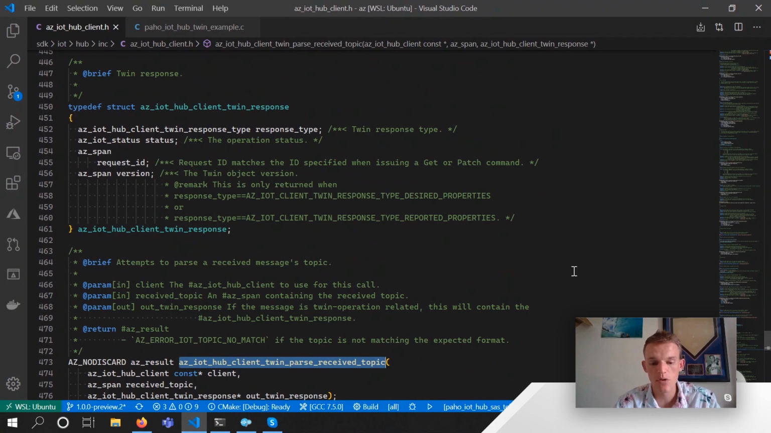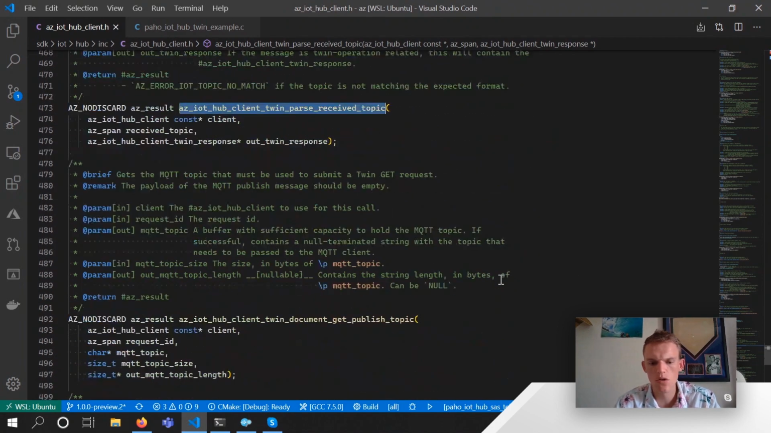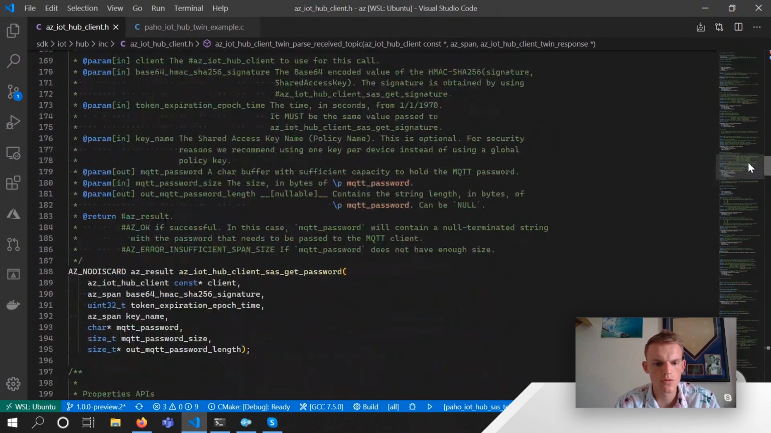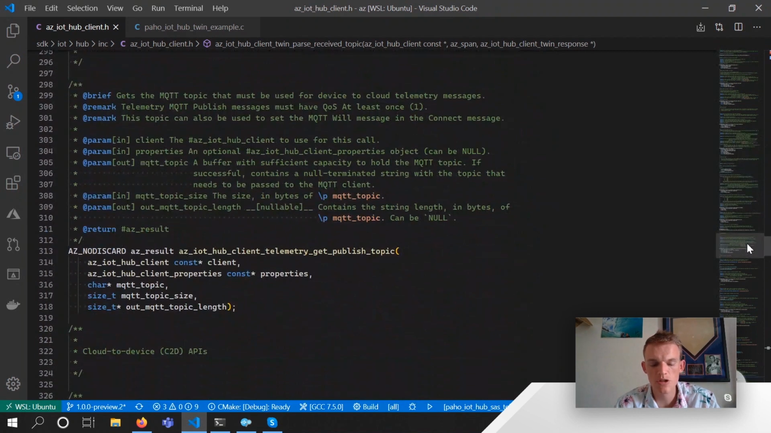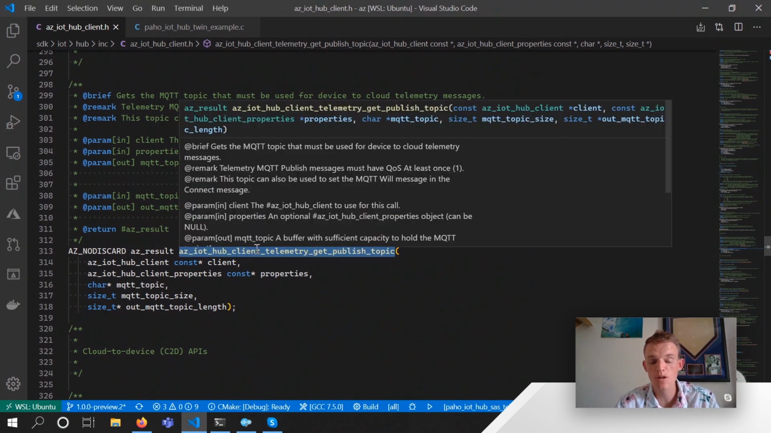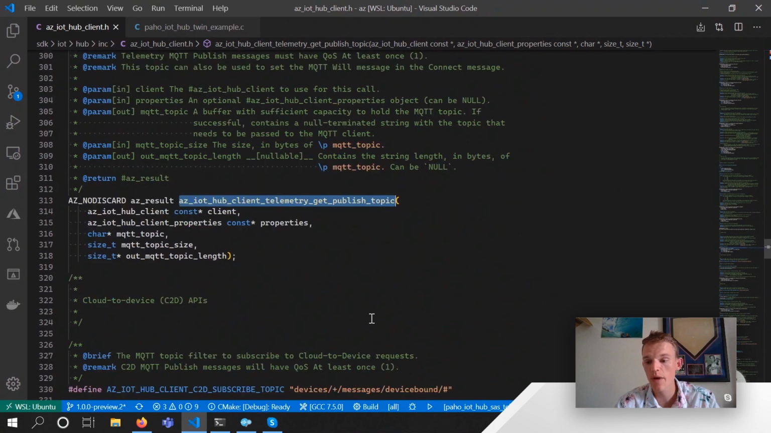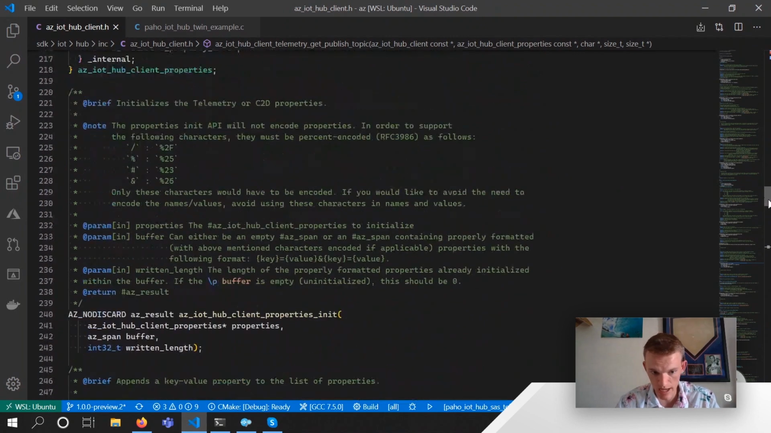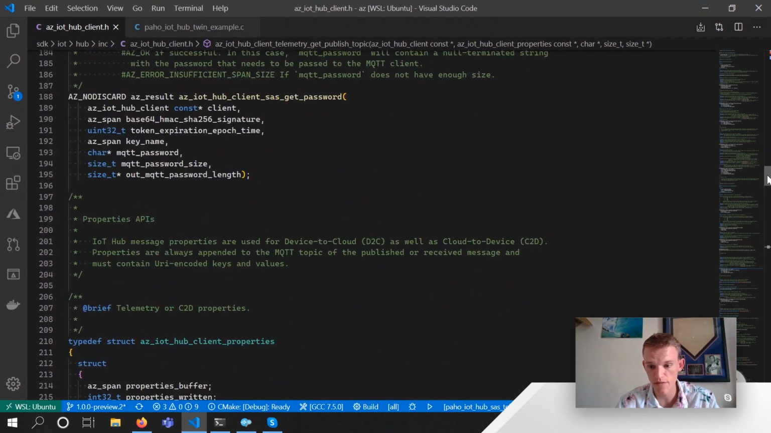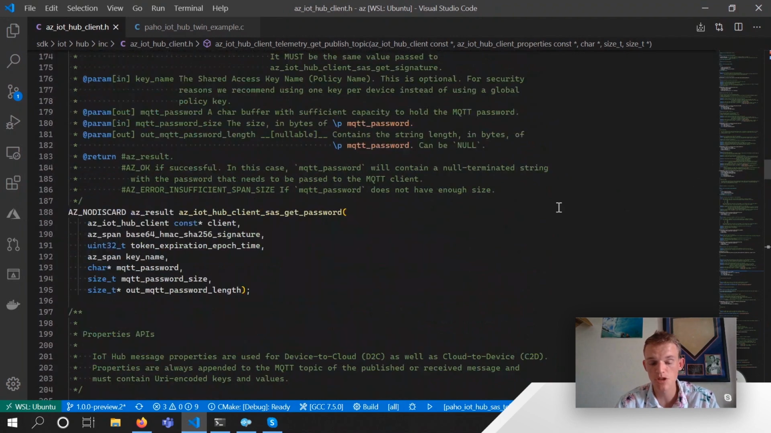We have, for example, let's try to scroll up to properties. Yeah, so these different topics that you subscribe to, we build those out for you so you don't have to configure them. If you have an MQTT client, you can set those subscribe-to topics. You just call this function first, and then you can pass that to your MQTT stack. We have all of the different functions for getting the MQTT client IDs and passwords and all that kind of stuff, SAS keys for people to use.